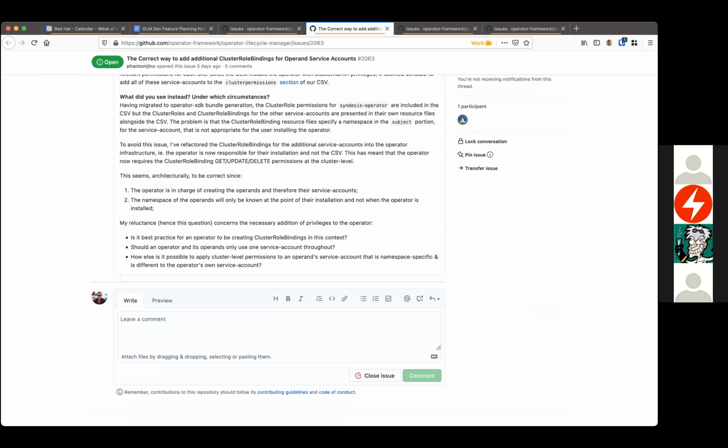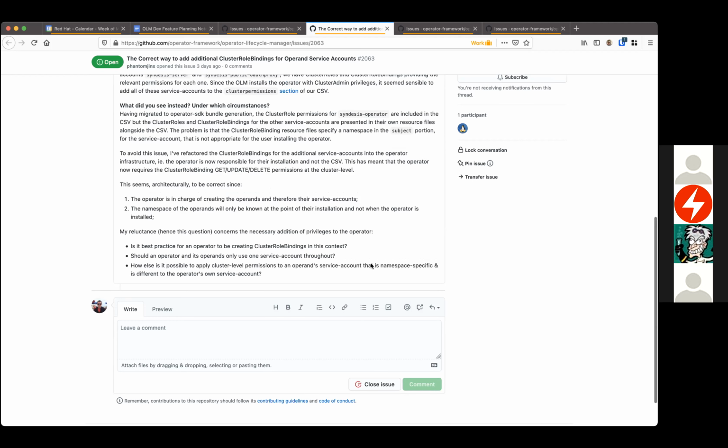Let me just reiterate to make sure I'm understanding this. Anything that ends up in the bundle, whether it's in the CSV as permissions or cluster permissions, or as a separate object in the manifest folder, is for the operator in general. If you have any roles, role bindings and service accounts that need to be created, provisioned or reconciled as part of your operand usage, that should be coded directly into the operator. Is that what we're saying? That's what I think we're saying.